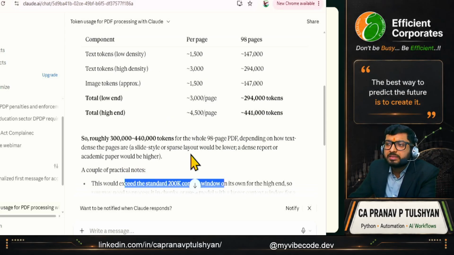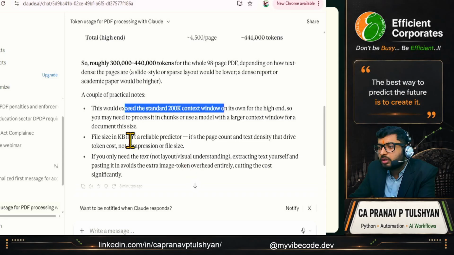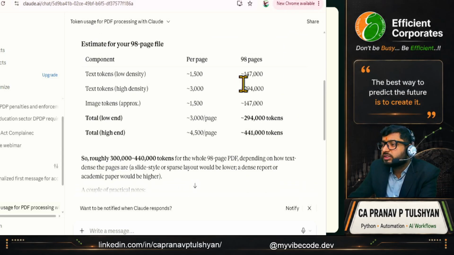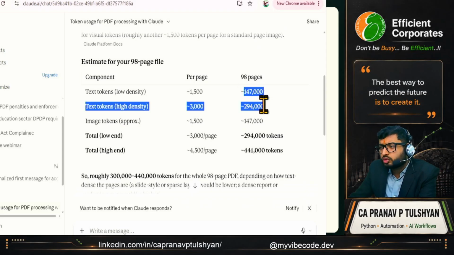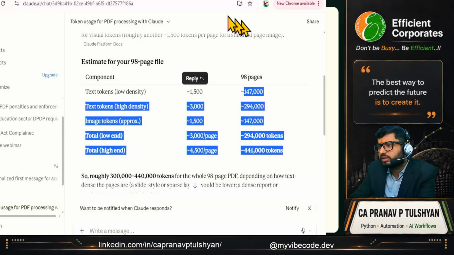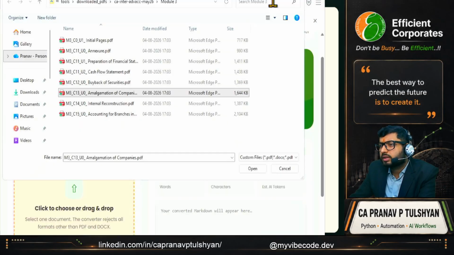So many times these PDF files will not be read properly. If you give this PDF file directly to Claude, it will not read it properly. So we can assume approximately 2 lakh to 3 lakh tokens will be consumed.